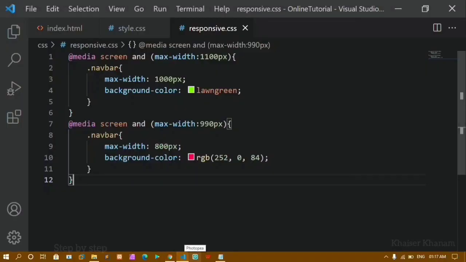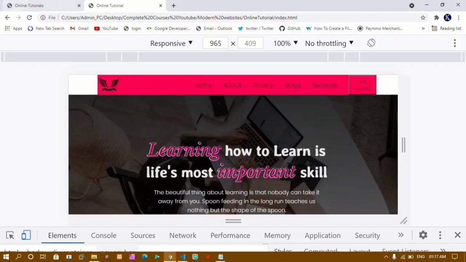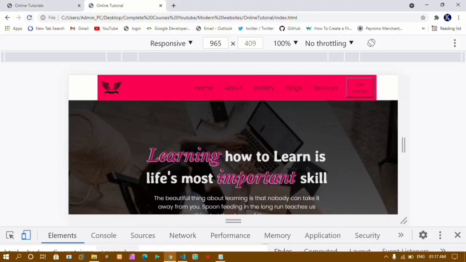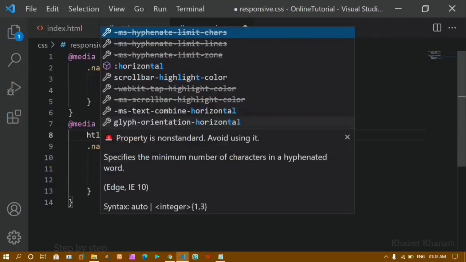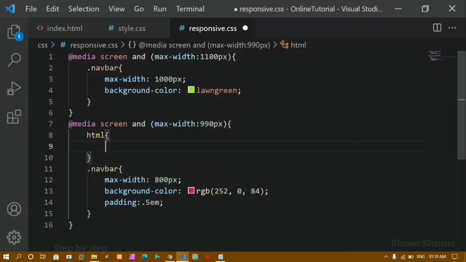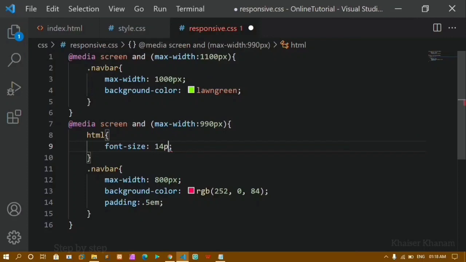Now for this I'm going to give some padding. Top and bottom I'll give 0.5 em, and left and right also 0.5 em. Now if I refresh this one, you can see I got some padding for my Navbar. I'm going to reduce the font size for this. At this particular breakpoint I'm going to give html, and inside this I'll give the font size. I'm going to give 14 pixel.